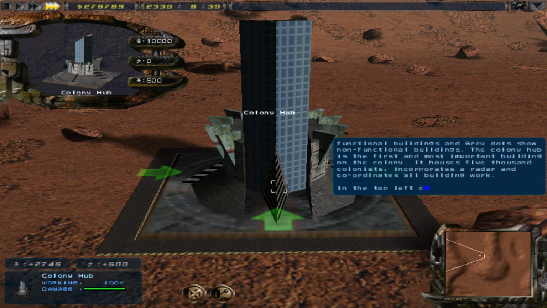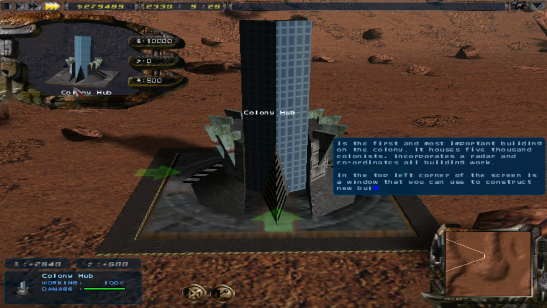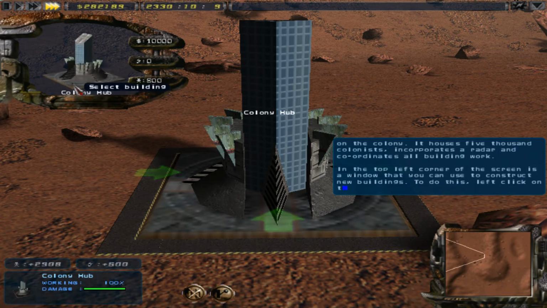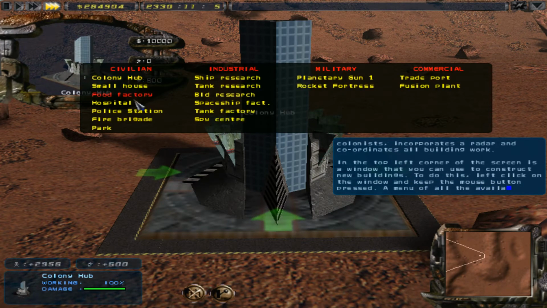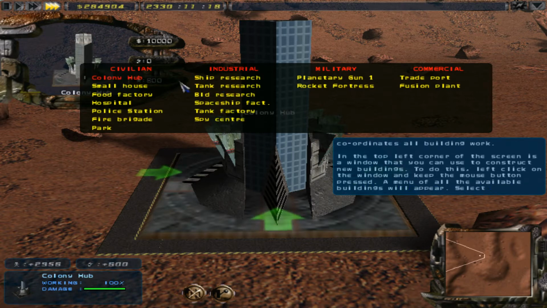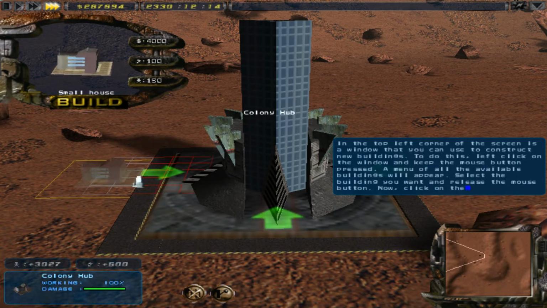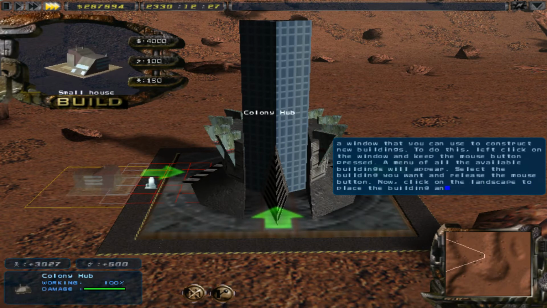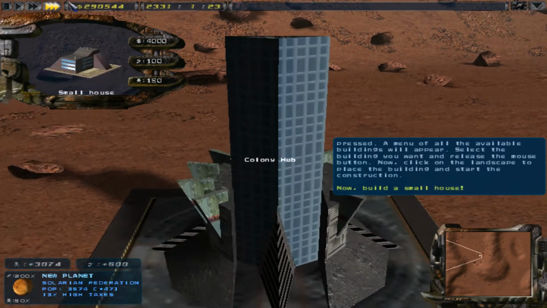In the top left corner of the screen is a window that you can use to construct new buildings. To do this, left-click on the window and keep the mouse button pressed. A menu of all the available buildings will appear. Select the building you want and release the mouse button. Now, click on the landscape to place the building and start the construction. Now, build a small house.